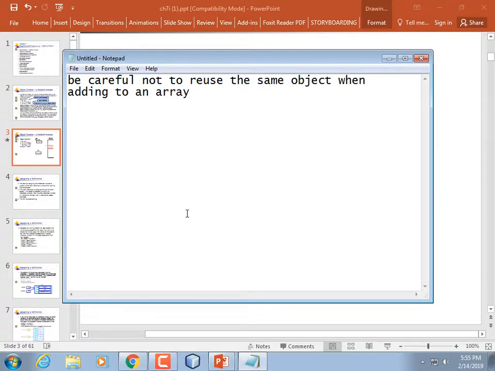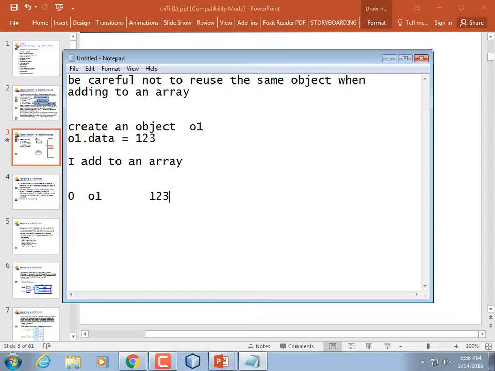Why? Suppose I create an object, o1. I add it to an array. So now I have an array, right? Element 0 has now got object 1, a reference to object 1, really. Then I want to create a new car, but I forget I need to create a new one. Instead, I reuse it. So I create an object and then set its data to something, and then I add that to the array. So effectively, its data is pointing to something that says 1, 2, 3.